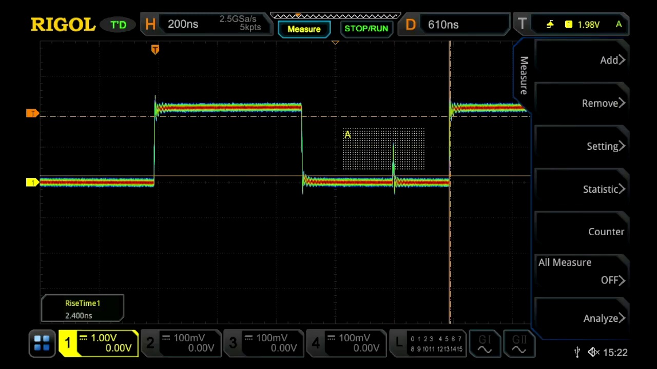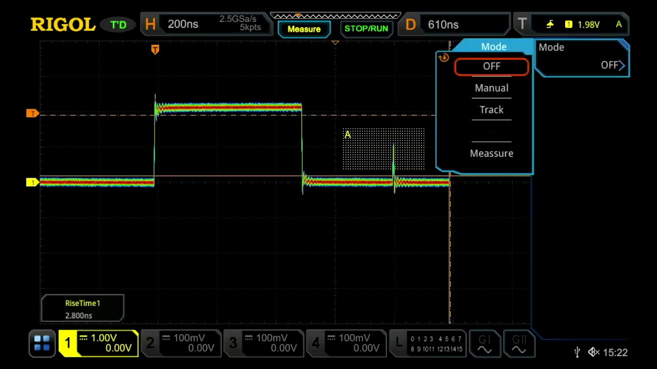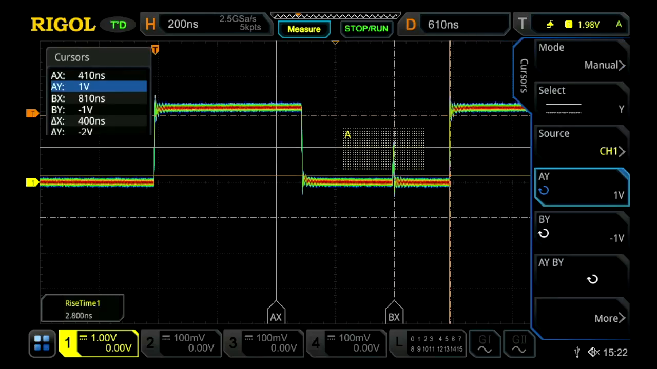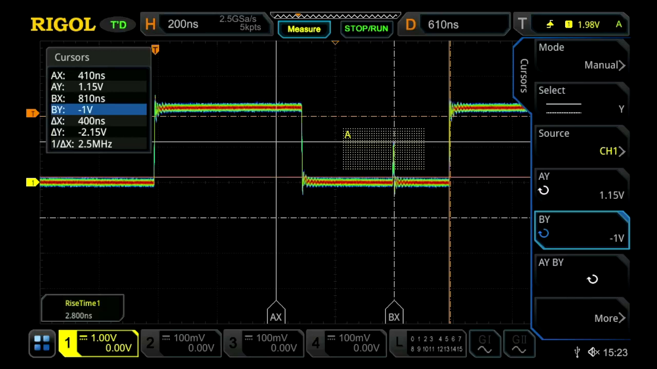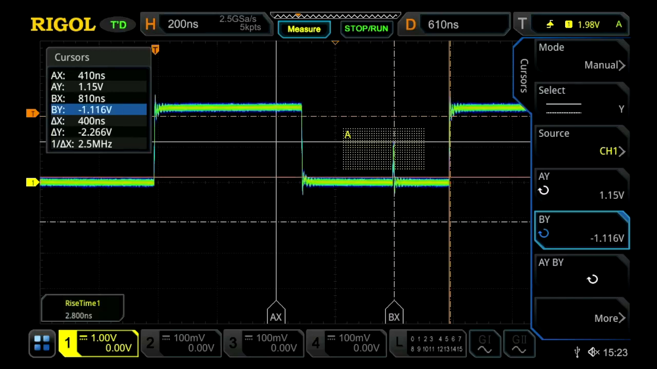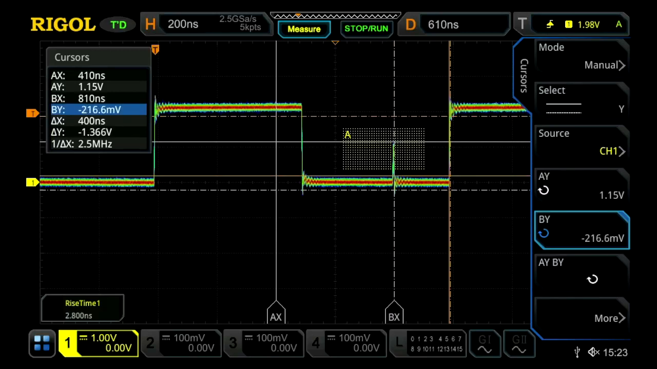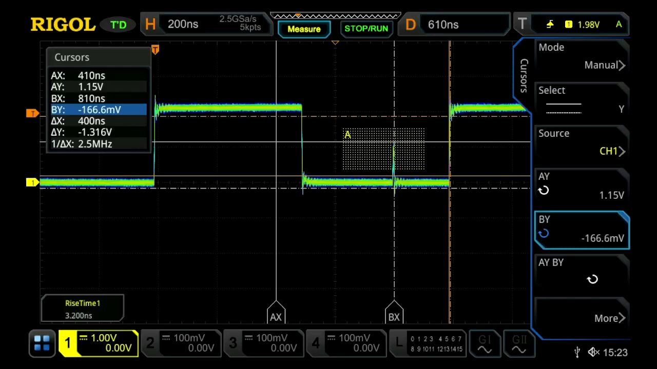And at this point, we can go into our cursor menu and then turn it on manually. And we can actually calculate a couple different aspects of this pulse, just so we can start looking for what might be causing it elsewhere. So we can calculate our amplitude by changing this. And we can start measuring all sorts of different aspects of this pulse itself, which allows us to then look at what might be causing it on the board.